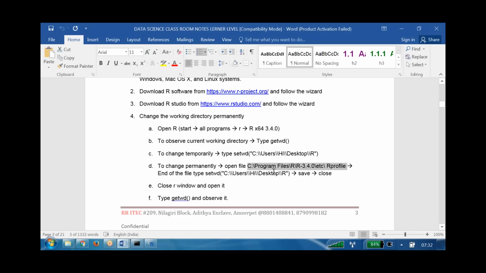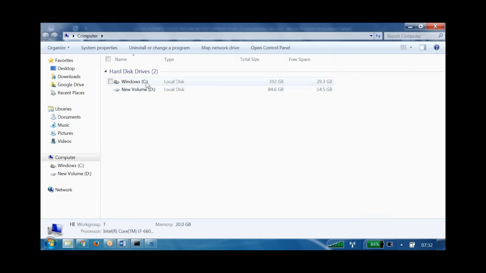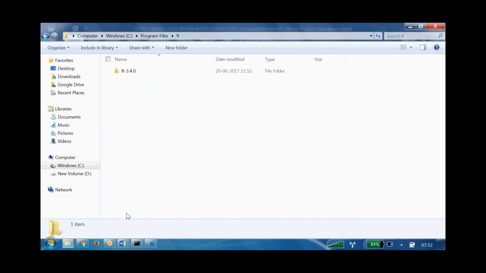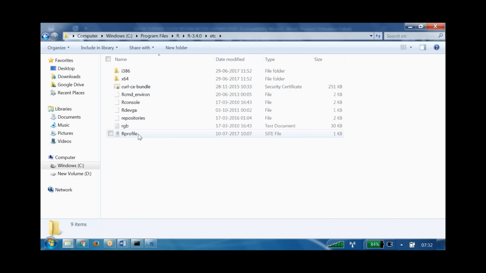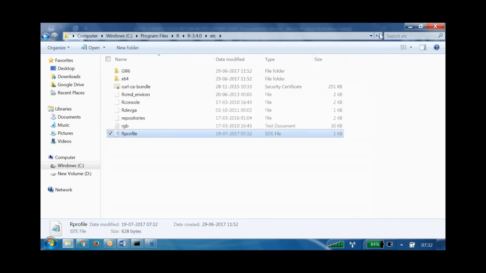Okay, let us go and try to observe that location. We are going to My Computer, then C drive, then Program Files, then R, then R 3.4.0, then the etc folder, and here we have the R profile file. In the R profile, previously it is pointing to what directory? R. Now I want to say R1. Then I am saving it, then I am closing it.